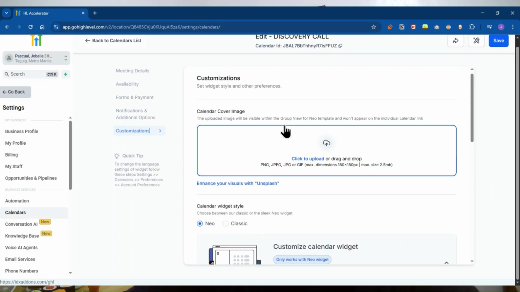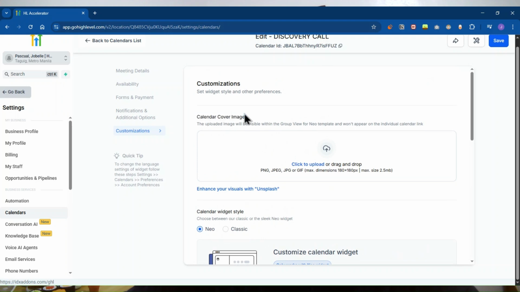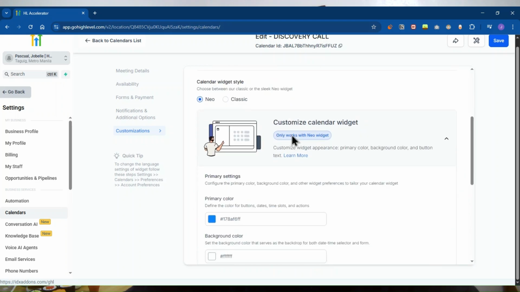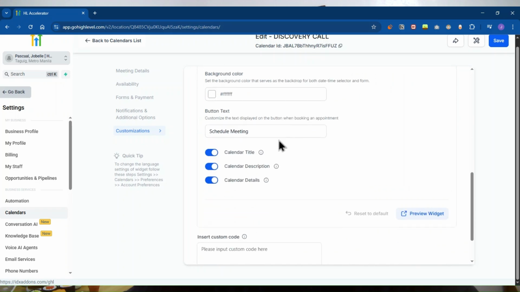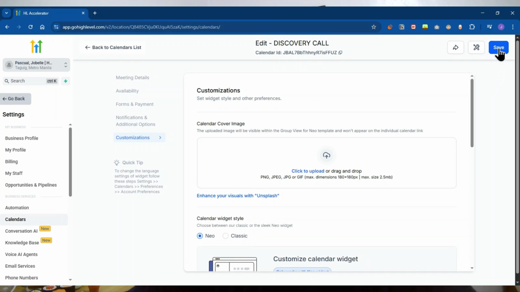For the customization, like the one we have seen earlier, we can add a cover image to make it according to your branding. You can use a primary color of your brand and things like that. So I would like to save it here.